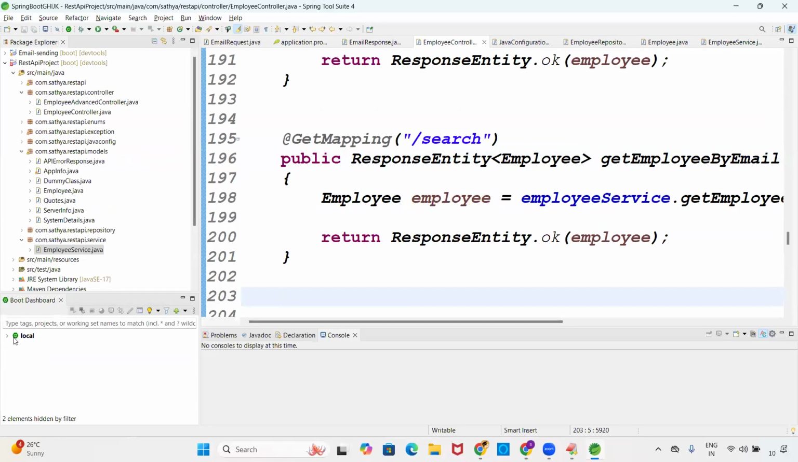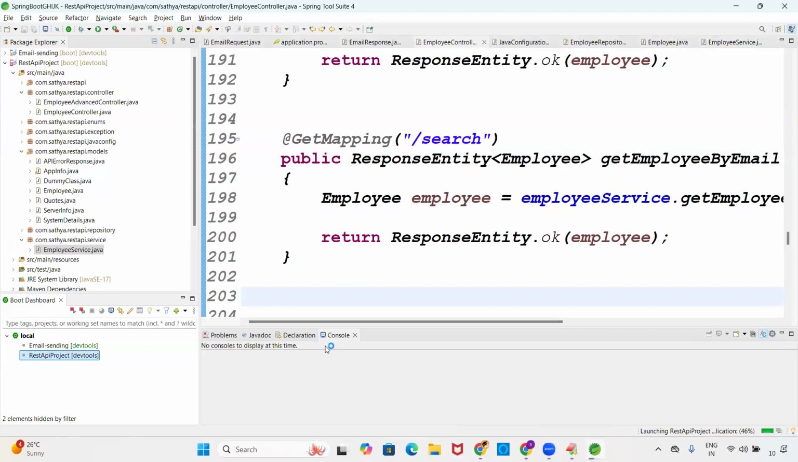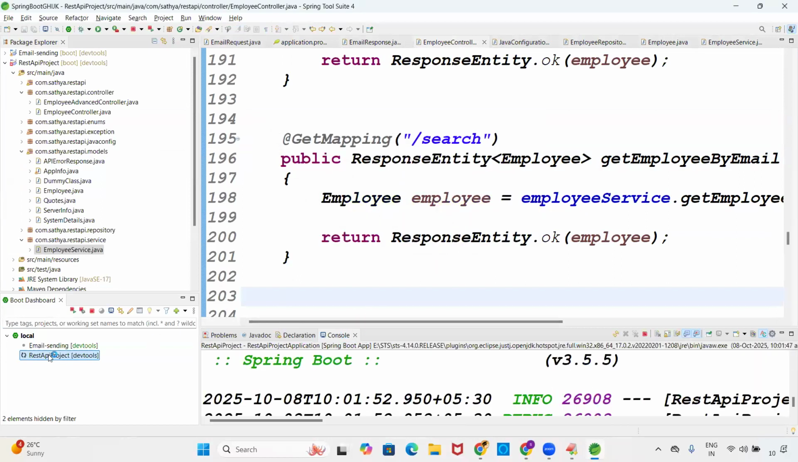That's it, guys. Simply save the code and run the project. Just like a REST API project, right click on start. Right click on start, guys, and start the project.